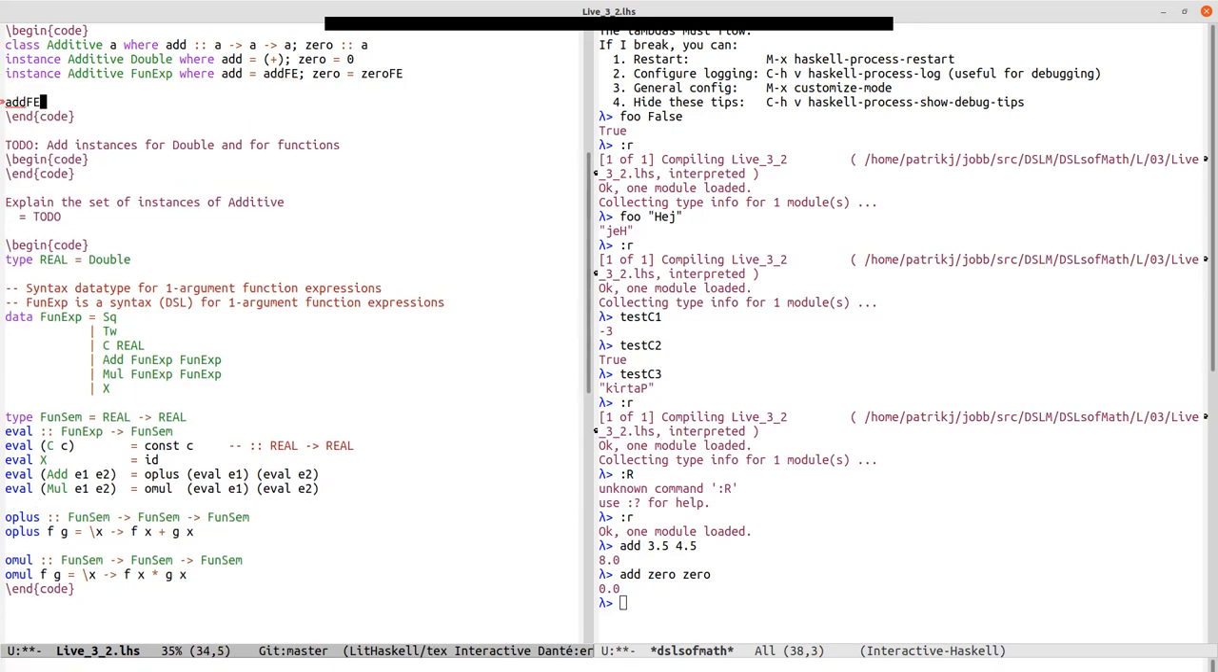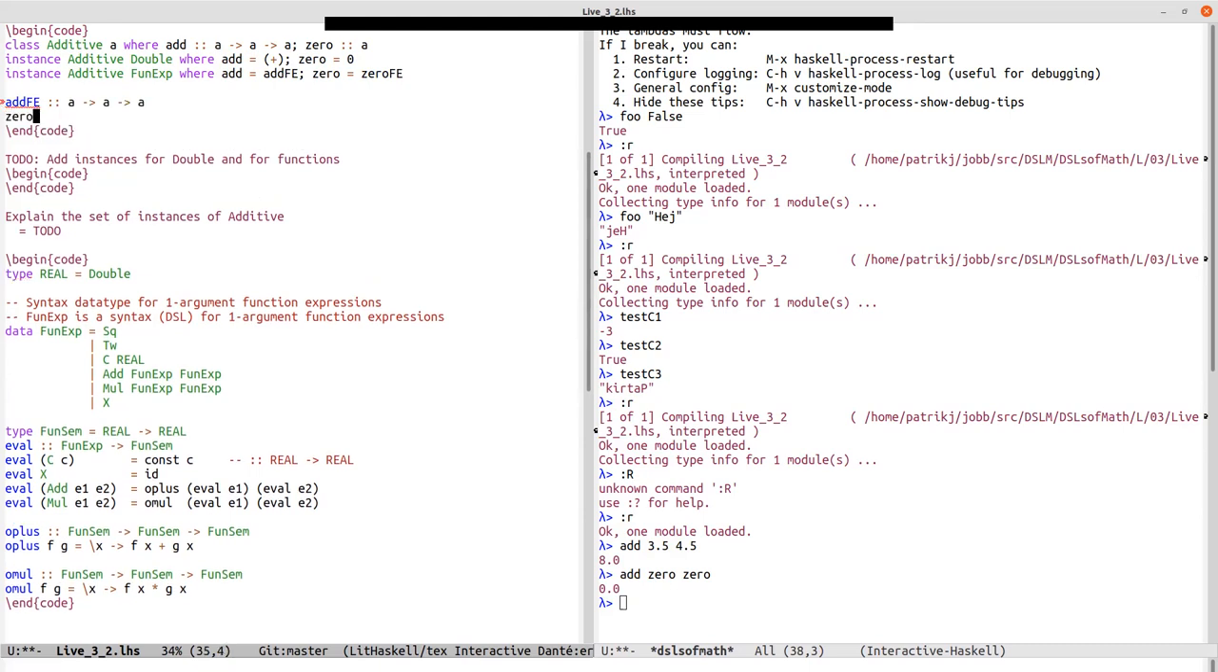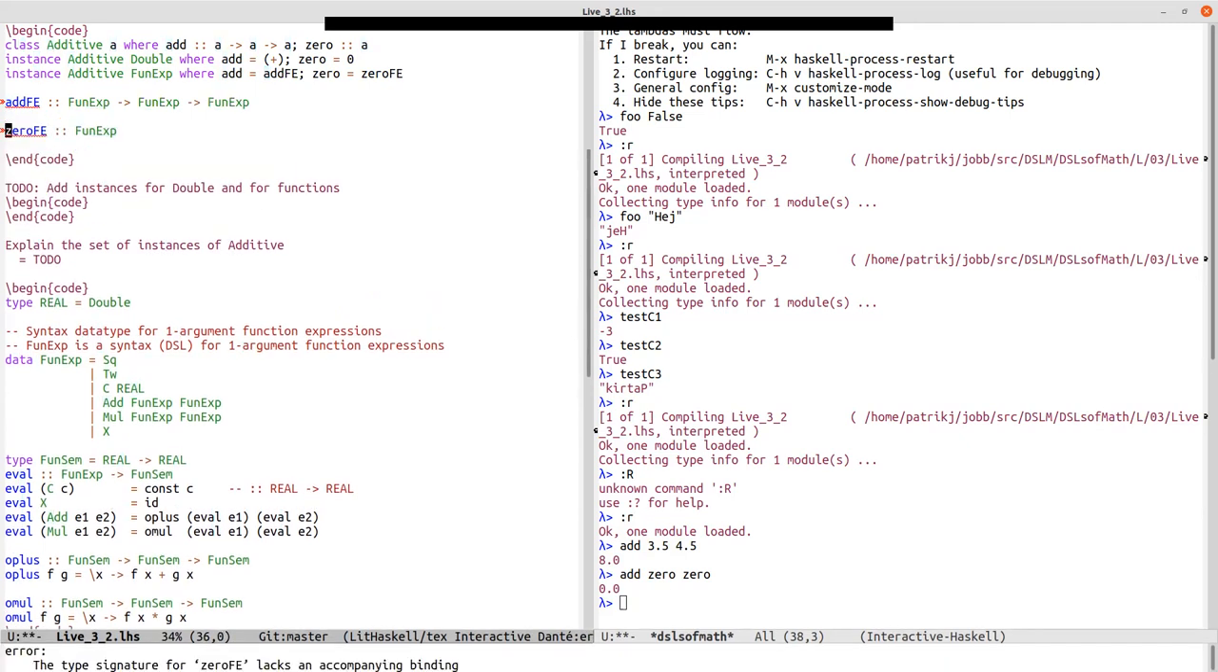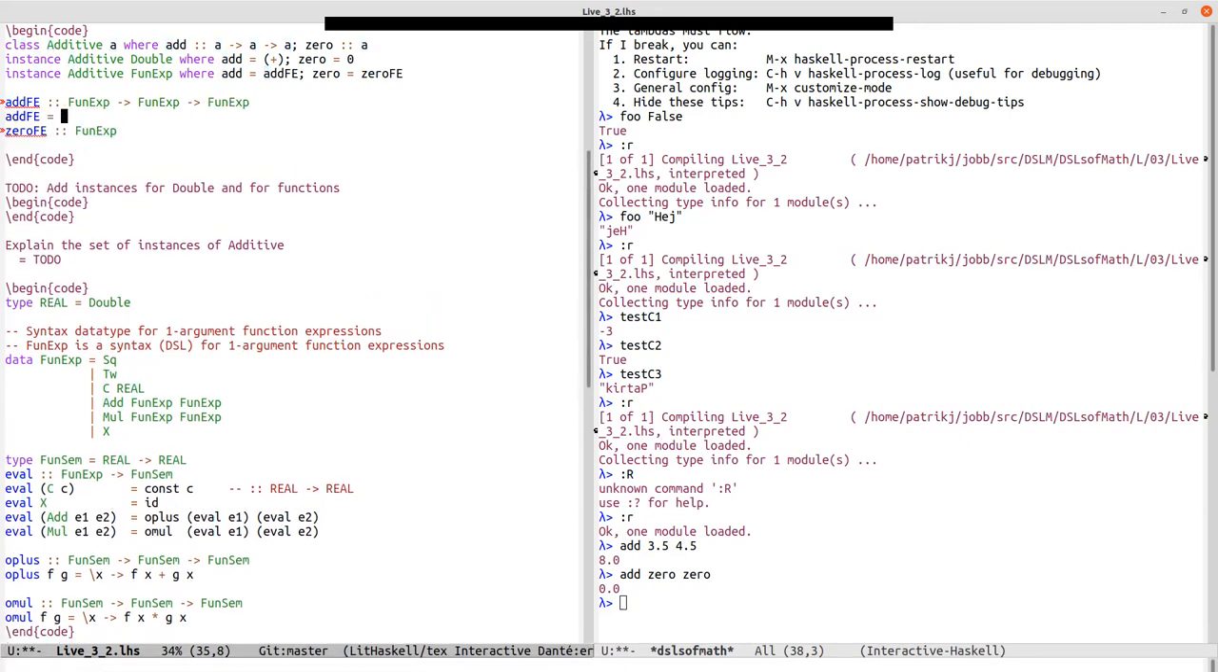So add FunExp should have this shape. It should take an A to an A to an A. And zero FE should just be an A. But what is A? Well, A should be FunExp. So any suggestions for definitions which could make this not only type check, but also seem reasonable?